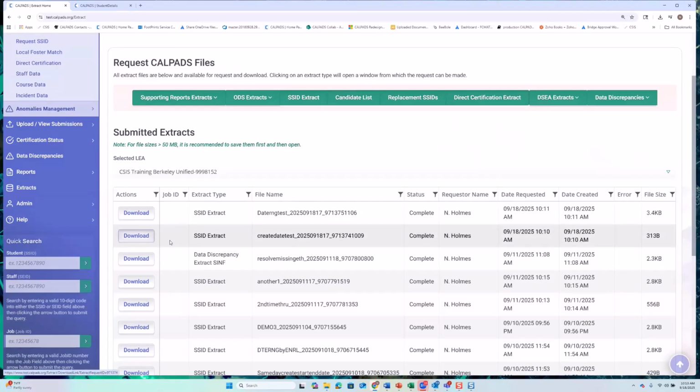So let's look at the first one, and you can see that one is 3.4 kilobytes and the other is 313 bytes. The create date test, just those SSIDs that were created today, should come back in this extract, and you can see that it's going to be very small, right? There's not a lot of data. The date range produces a larger file, and we'll show why. So let's download this file.